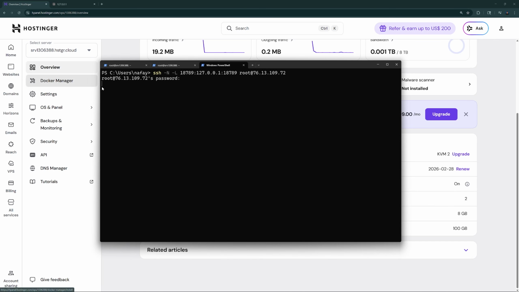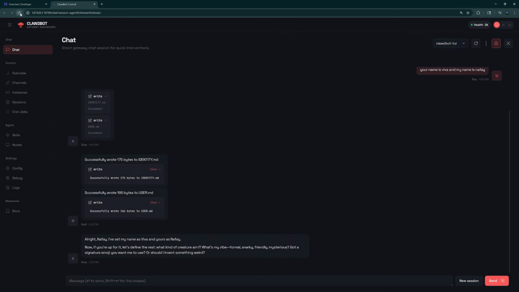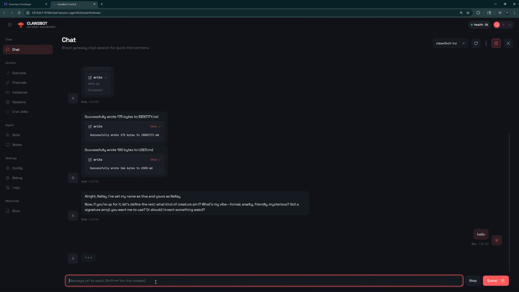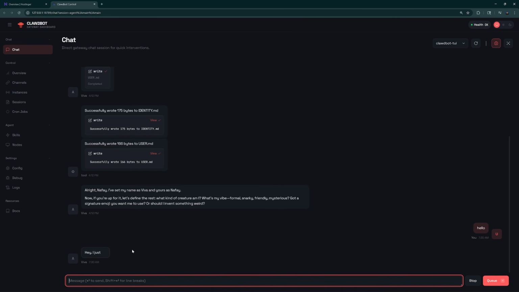And now it should just be stuck here. That's perfectly fine. But now if you go back to your browser and refresh this, you can see that our GUI is working. You can chat with it here. So I'm just going to say hello, and it should respond to me just like I would expect it to.